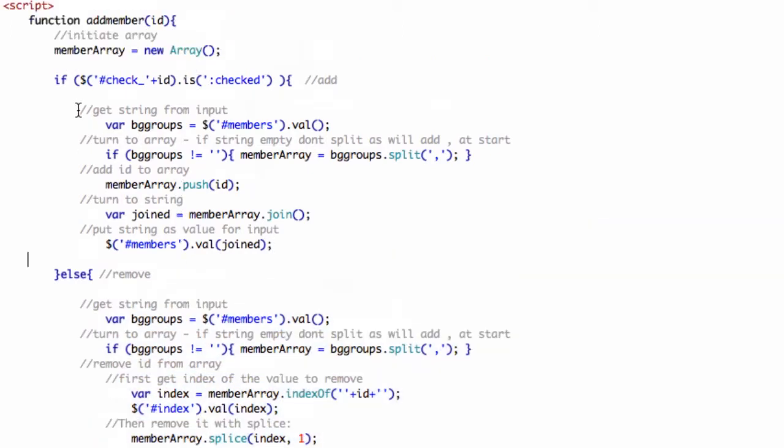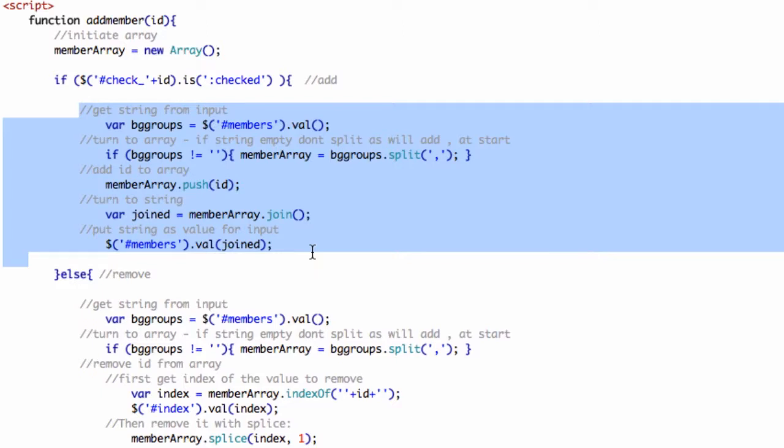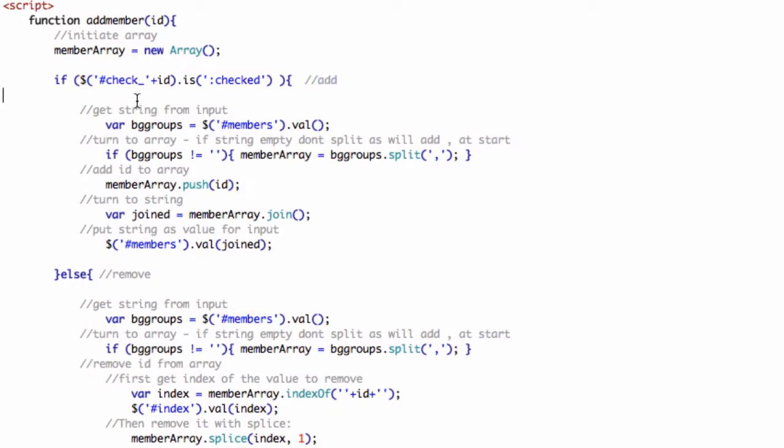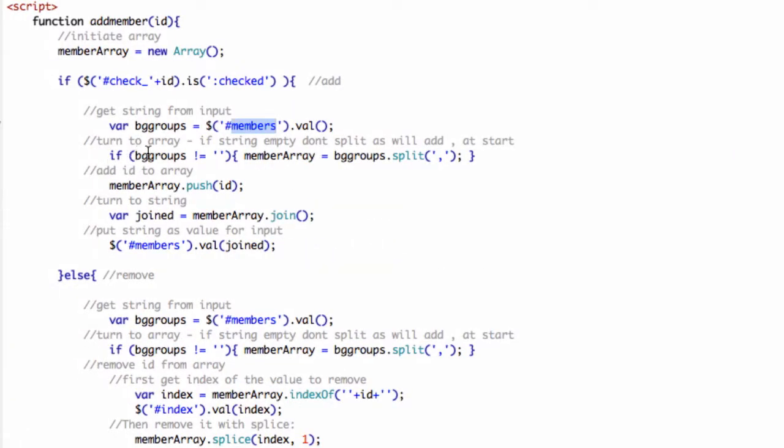So first I'll go through when you click, check, whatever you want to call it. So I'll just put add here. What this does is it will add to our string. First we get the string of that text field, which is this top one. We do a check where if it's not empty, we're going to split it at the comma. I've done this because if it is empty and you split it at the comma, it will just give you a comma at the beginning of your array, which you don't want. So just do this quick little check.